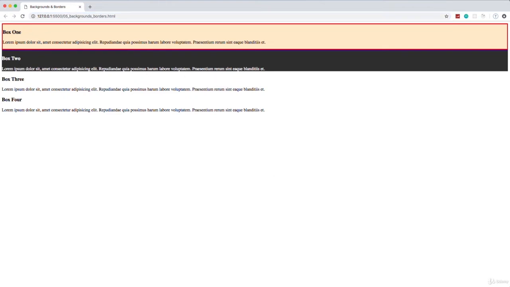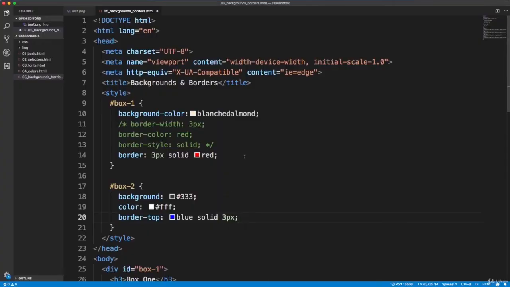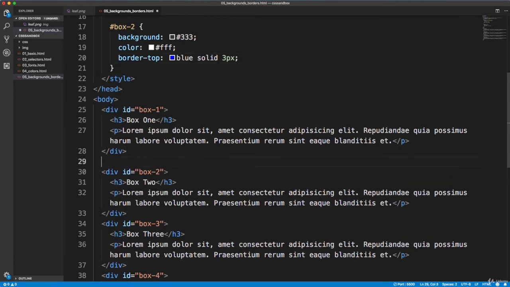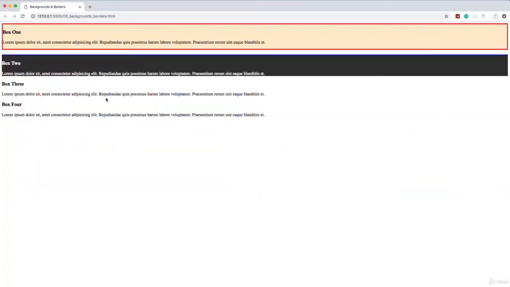All right, so now I want to take a look at the border radius property, because by default our corners are just straight corners, but we can round it off if we want. So I'm actually going to comment out the border top, or no, I'll leave it. But what I do want to do is just add a line break between these two, box 1 and box 2. There we go.